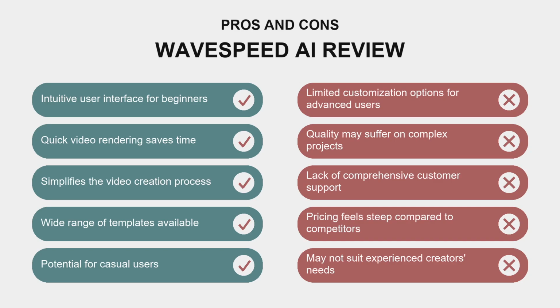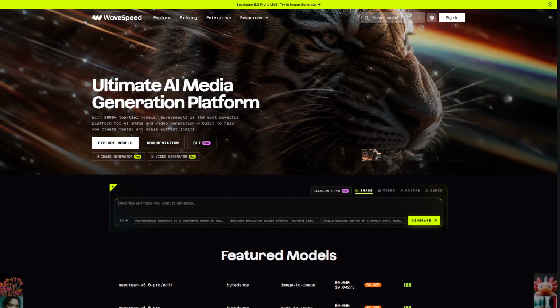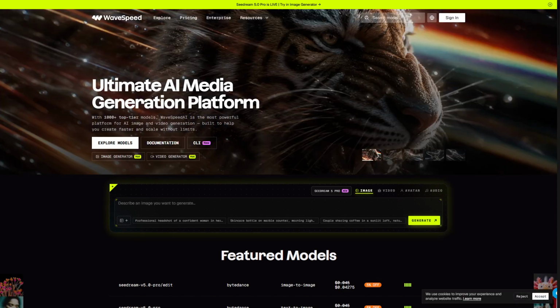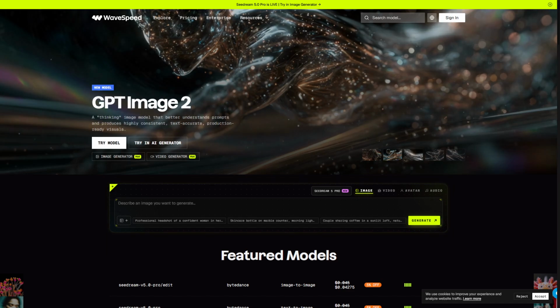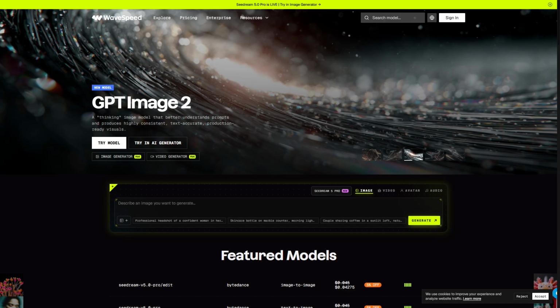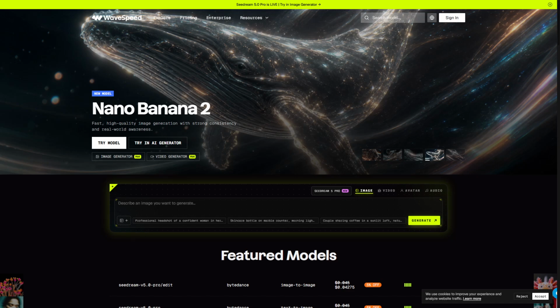In conclusion, WaveSpeed AI could work well for casual users or those new to video creation. However, if you're an experienced creator looking for flexibility and support, you might want to explore other options. Overall, it feels like a decent starting point, but not quite the final destination for serious video projects.